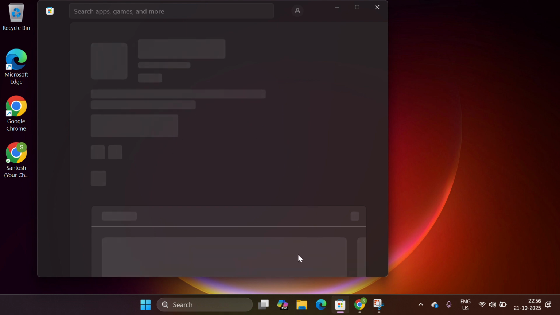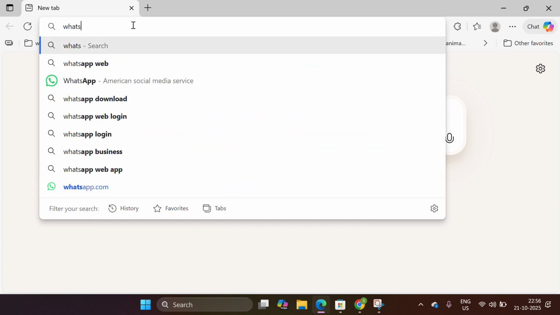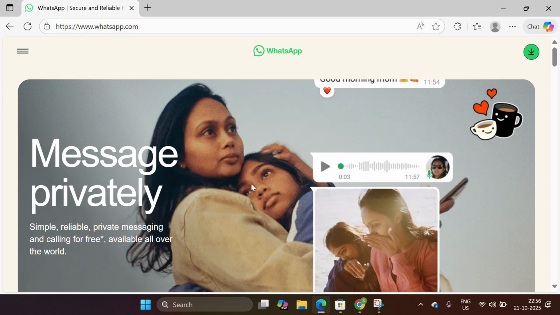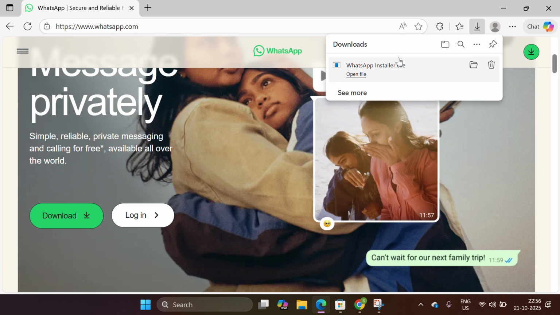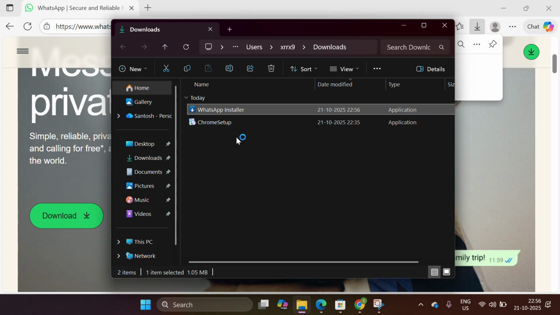What you can do is open your Microsoft Windows and then just search for WhatsApp and go to whatsapp.com. Over here, you can click on download and it will download an exe file. You have to double click on it and it will bring up the installer.